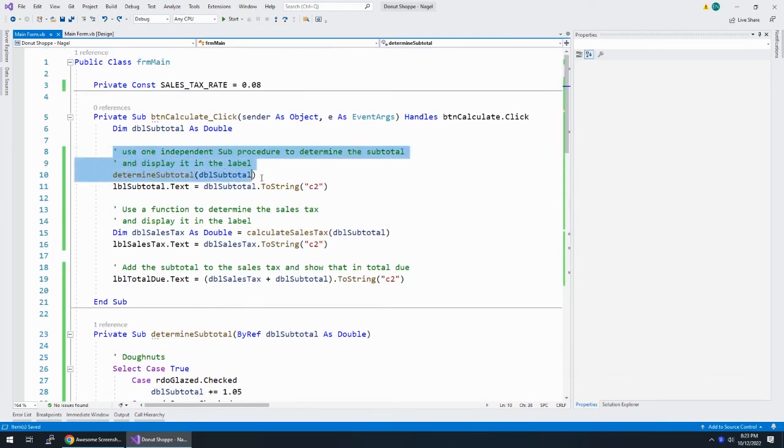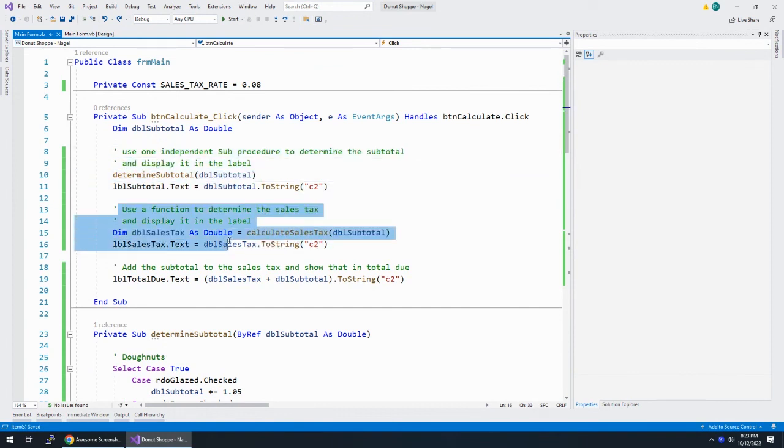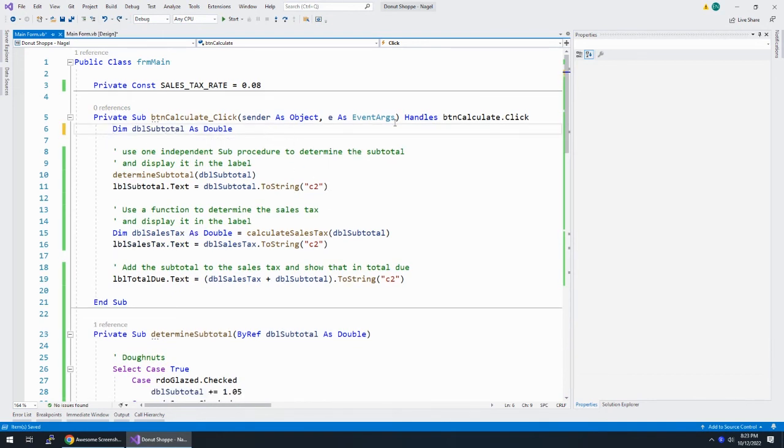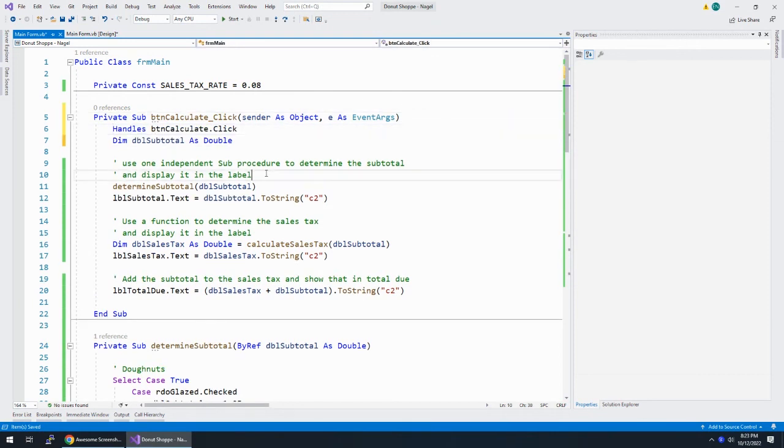Like this section is related. This is all the subtotal stuff. This is all the sales tax stuff. This is all the total due stuff, right? And put it together. I have all my function declarations up at the top. And I even like to put a blank line to start a subprocedure, because our subprocedures actually can run into multiple lines like this. Well, hang on. Put an underscore here.